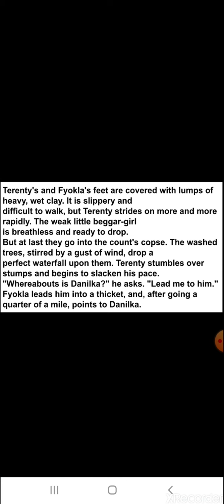"Whereabouts is Denilka?" he asks. "Lead me to him." Fiocla leads him into a thicket and, after going a quarter of a mile, points to Denilka.